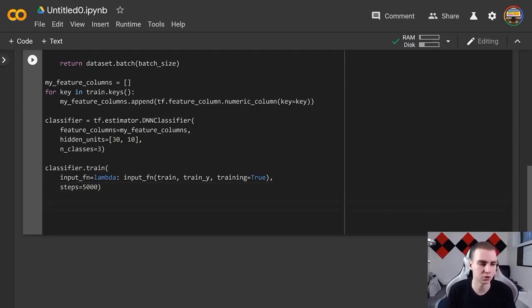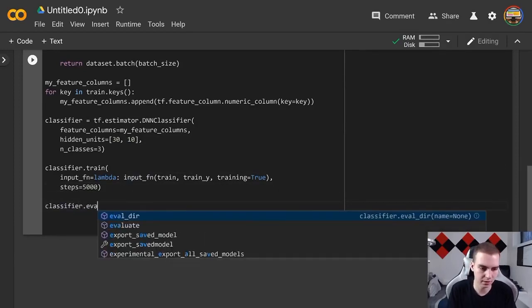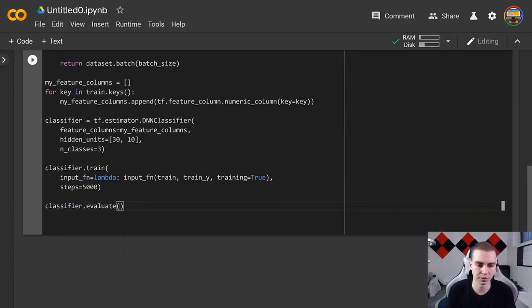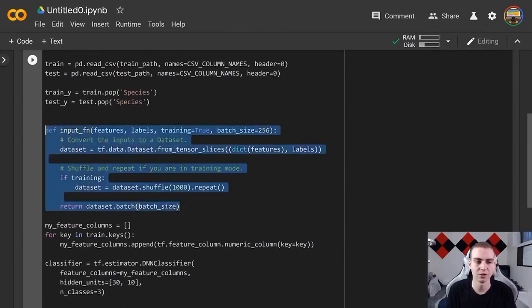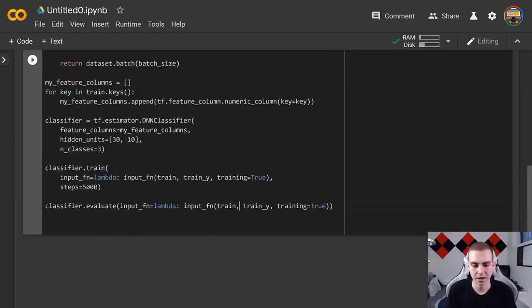Okay, so now that we've trained the model, let's actually do an evaluation on the model. So we're just going to say classifier.evaluate. And what we're going to do is a very similar thing to what we've done here, is just pass this input function, like here with a lambda, once again. And the reason we add the lambda, when we don't have this double function going on, like a nested function, we need the lambda. And then in here, rather than passing train and train y, we're going to pass test, I believe, and I think I just called it test y. Okay, and then for training, obviously this is false, so we can just set that false like that.